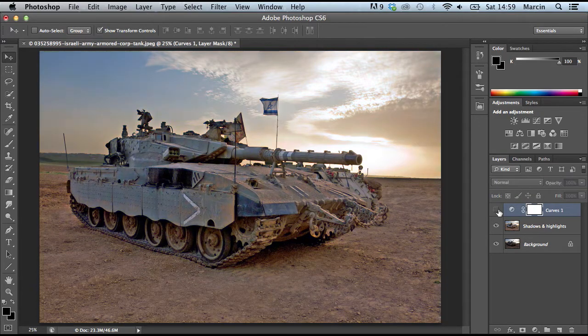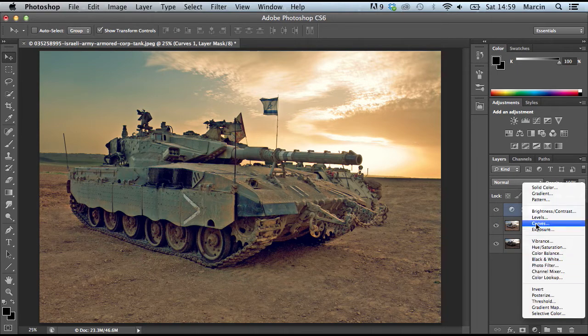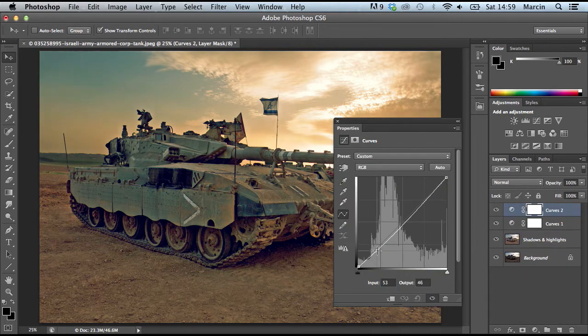So there we go. It looks like this. I think this image looks much more impressive now. But I think we still need some contrast. So again, I use curves to add some contrast. Not so much, just a bit.